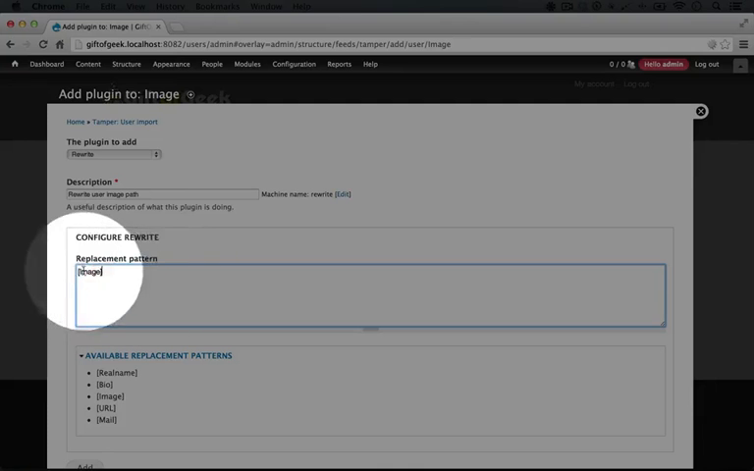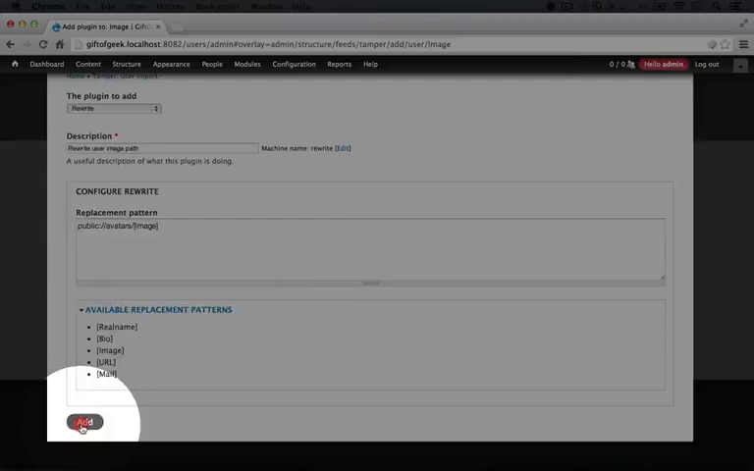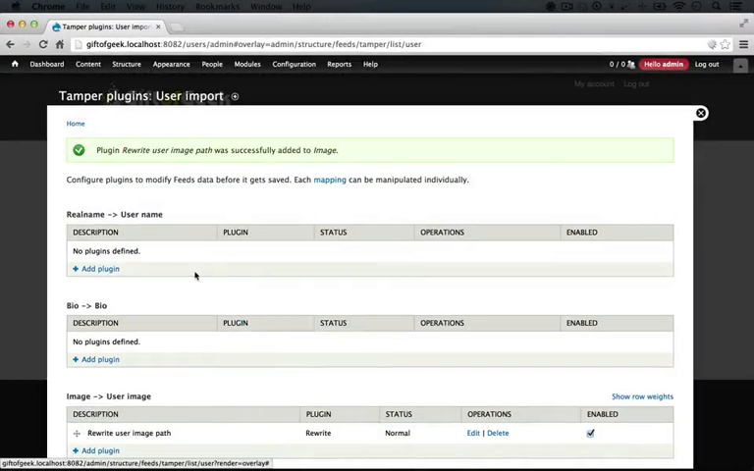We'll copy over image and paste it in. And remember, we need to lowercase this first character here in order to make it work. And then we're going to add public://avatars, which is the folder for our images, and then / again. And that should give us what we need. I'll click Add. And now we should be able to run our import.